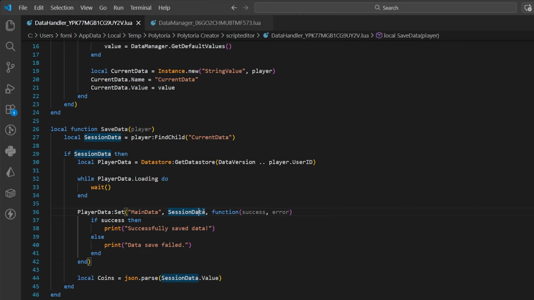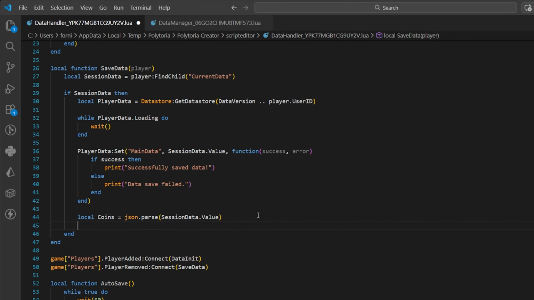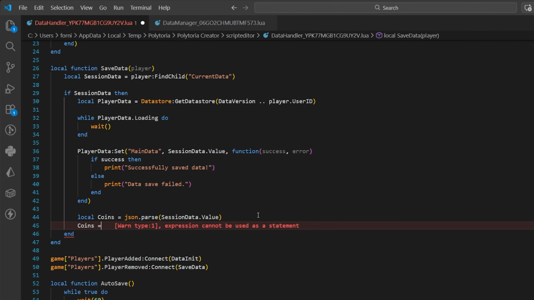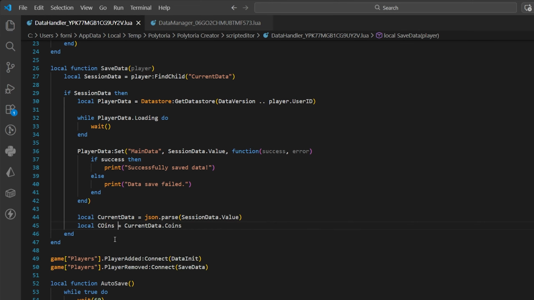Oh yeah, also this needs to be .value over here. Make sure that you're saving the value, not the actual instance of it, right? But yeah, json.parse session data.value, and then we're gonna set coins equal to current data coins. Again, this is just how you would access the coins from the data.